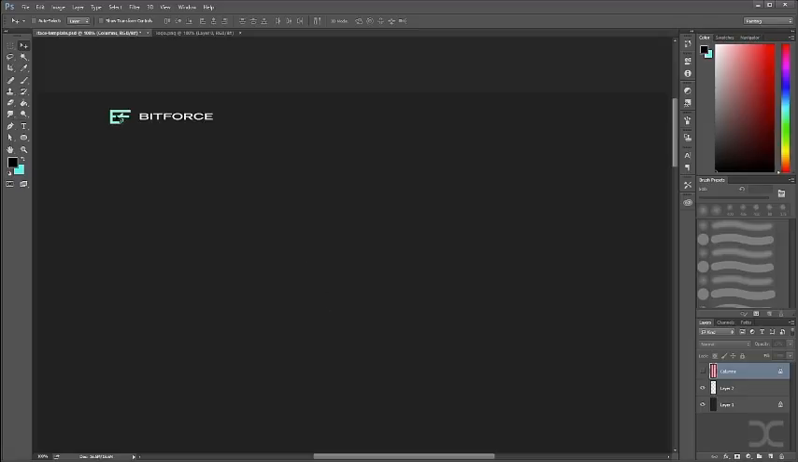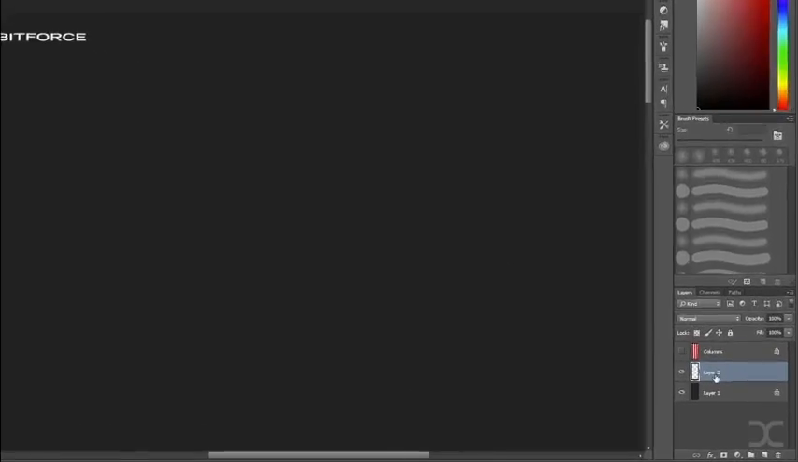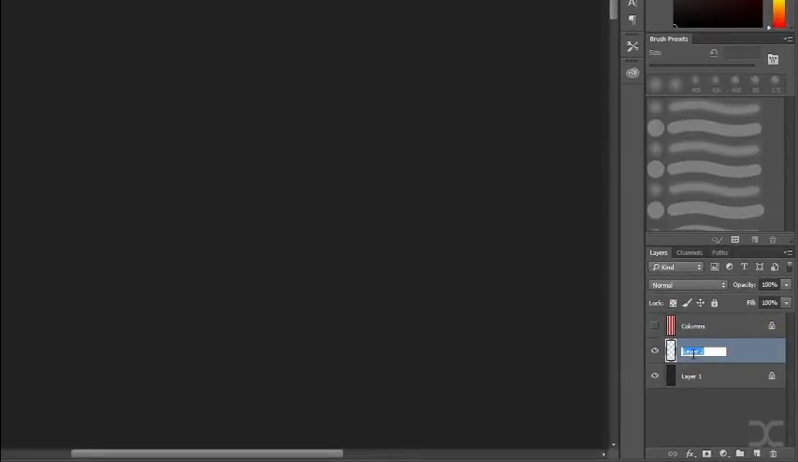Okay, so we'll go ahead and just move this up roughly. Wait, one second, make sure we're selected on Layer 2. Yeah, right around there is pretty good. Then I'm going to double click on top of Layer 2 just to rename it to logo. And there we go.